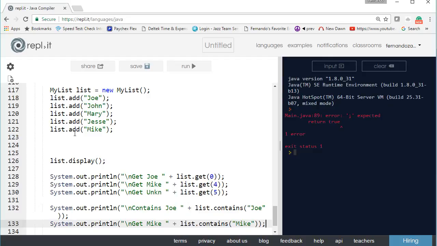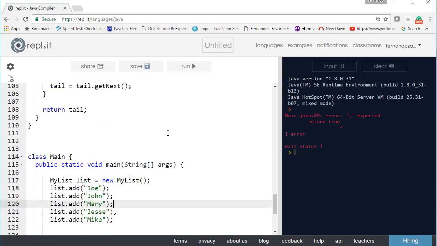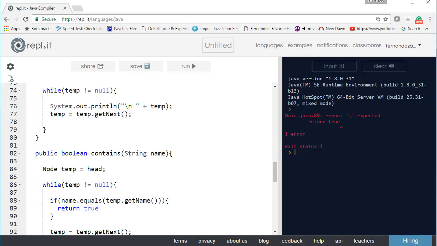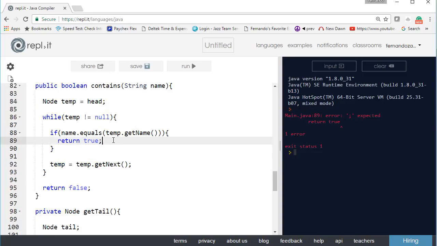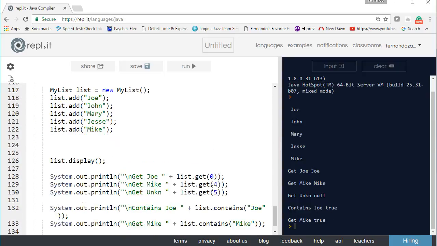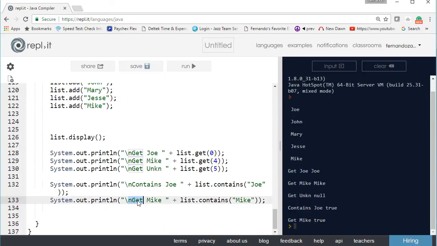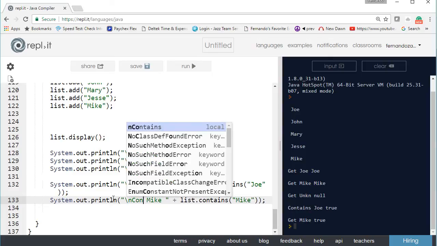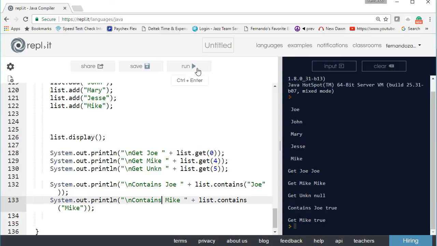We have an error. Okay, return true expected. So that we did, I probably left out my, oh yes, I did. I left out my semicolon. And contains Joe true. Oh, we don't say get Mike, contains Mike. So we do that, we run it, and contains Joe true.